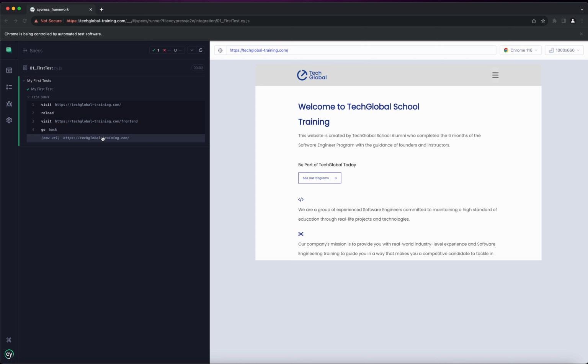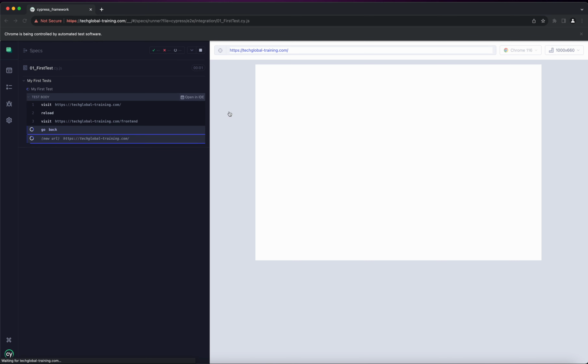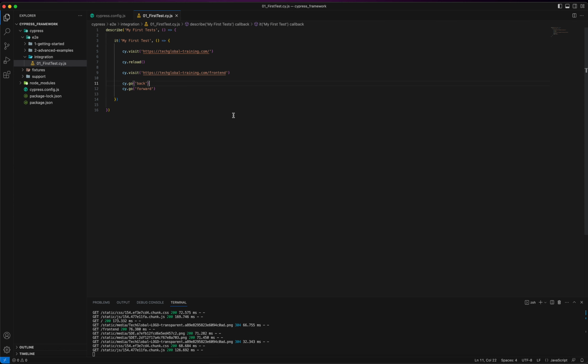And if you want to go forward again, all we need to do is write the same command cy.go, but this time it will take forward as an argument. And at the end of our test we will expect to be inside this page again. Yep, we are inside the front-end page.